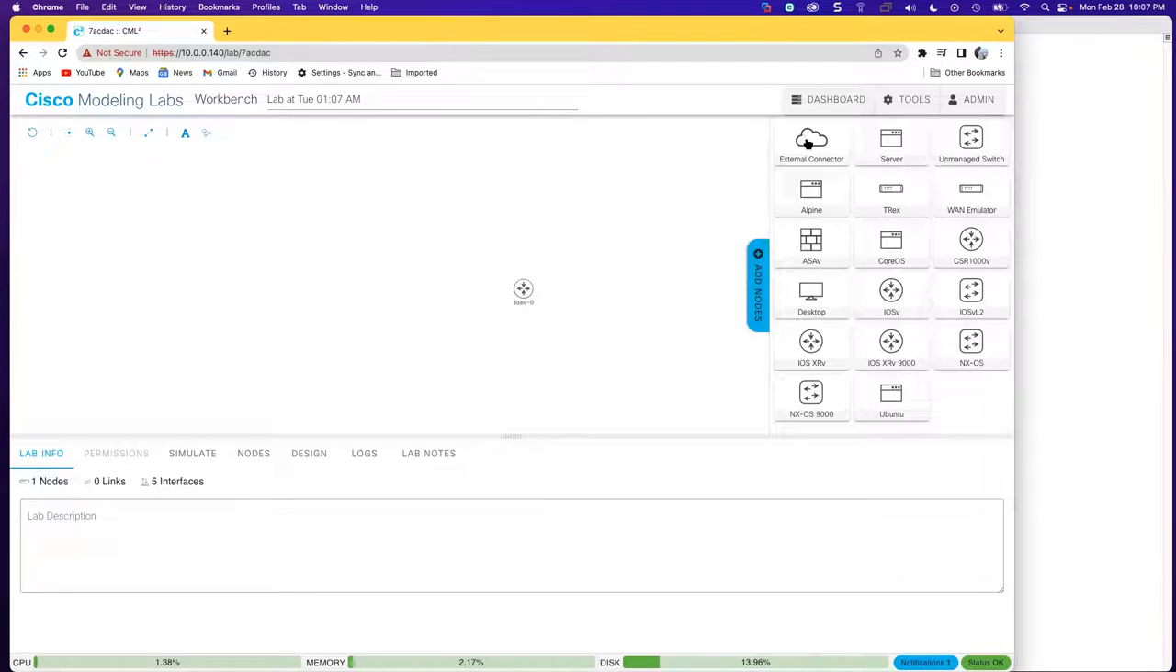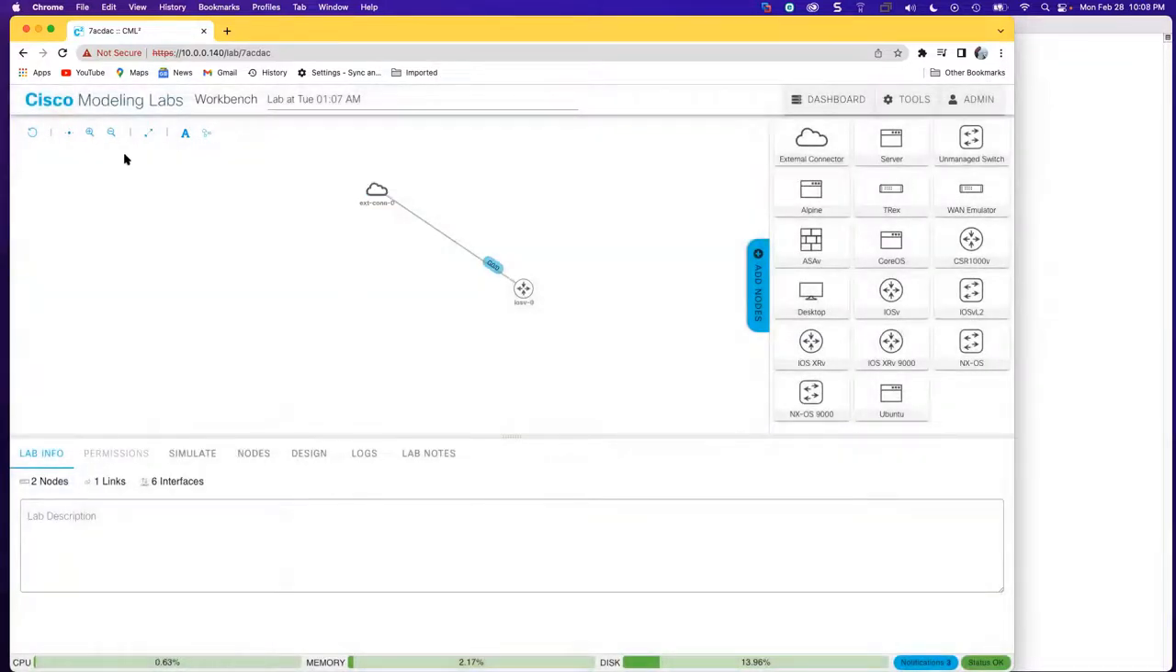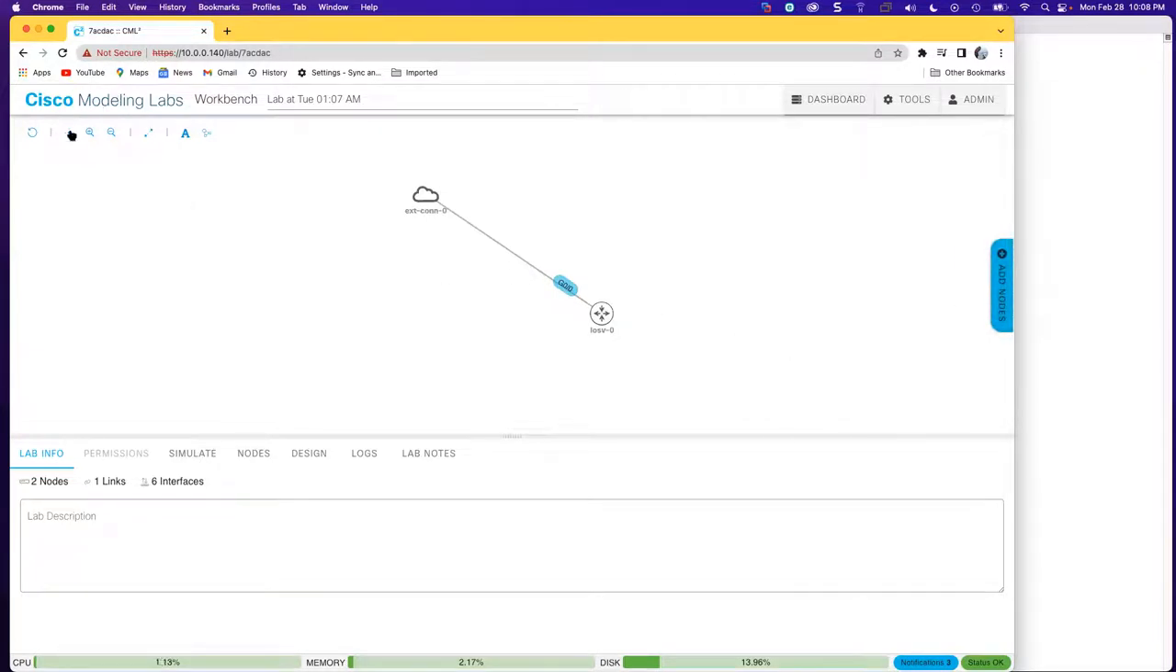Then over here, we see external connectors. So let me go ahead and place that right here. Going to link the two. So I'm going to create a link from here to the external connector. Our external connector only has the one port. And then we use gig 0/0 for our router connector. So let me create the link. I'm going to just zoom in a little bit here and center this as well.